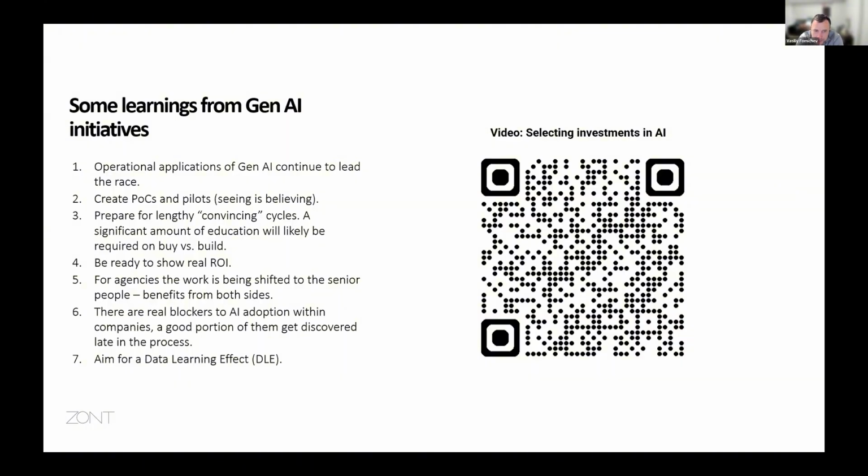With Gen AI, a lot of your initiatives are going to be new, so the CFO is going to be really strict about measuring the ROI on everything new. So be ready to show tangible, real ROI. And this is where the pilot and the POC come into play again. If you can create a pilot or a POC that shows the value, you're halfway there.